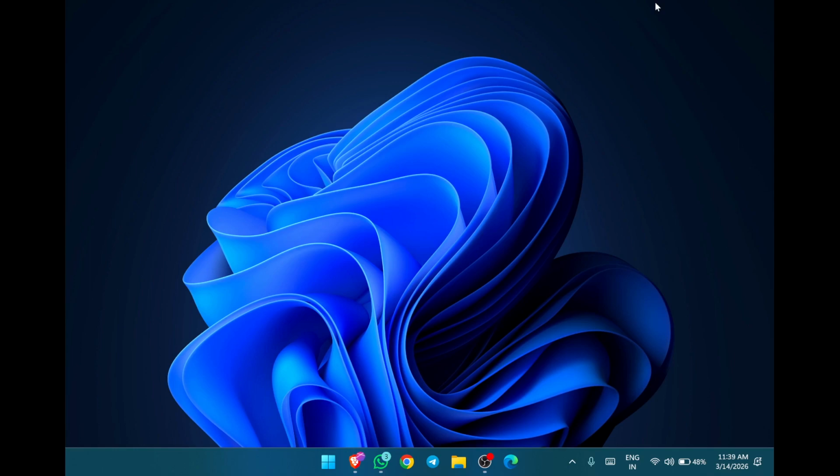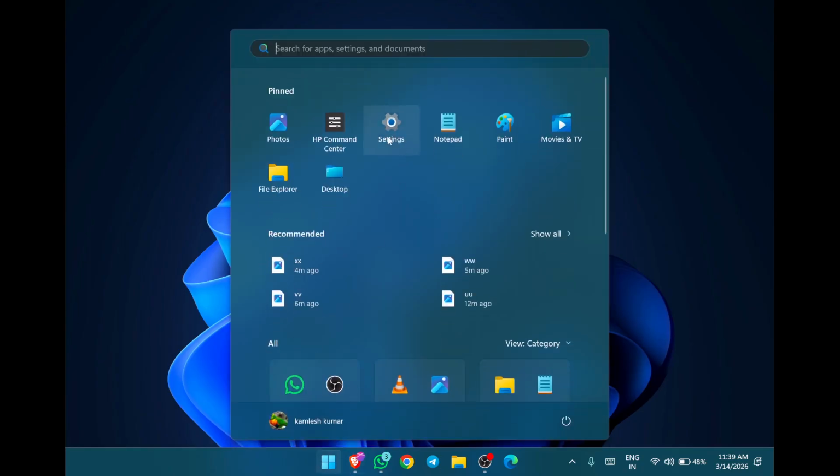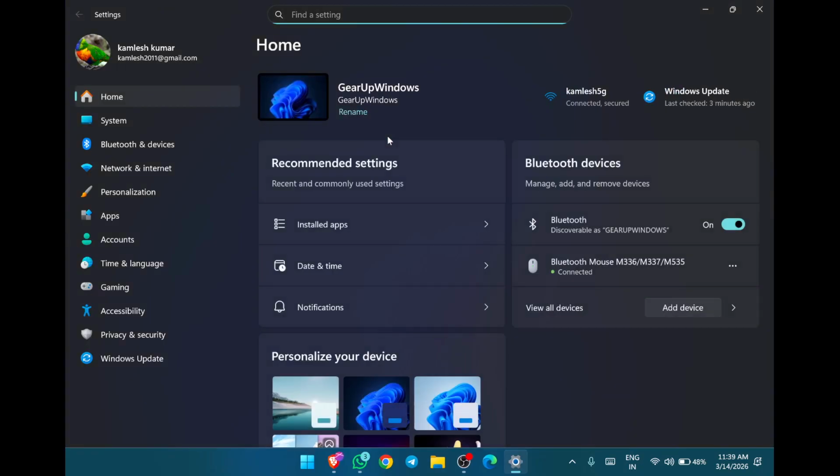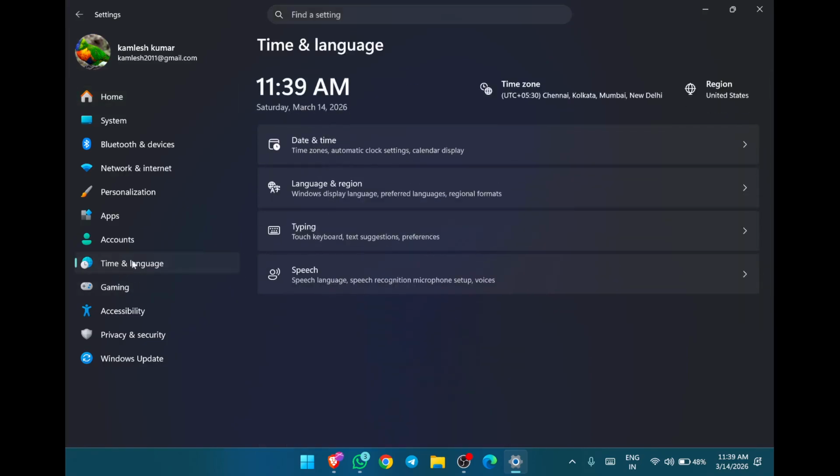So let's get started. First, click on the Start button and select Settings to open the Settings app. Alternatively, you can press Windows plus I keys on your keyboard to open the Settings app. Once Windows 11 Settings opens, select Time and Language in the left sidebar. On the right, click on Date and time.